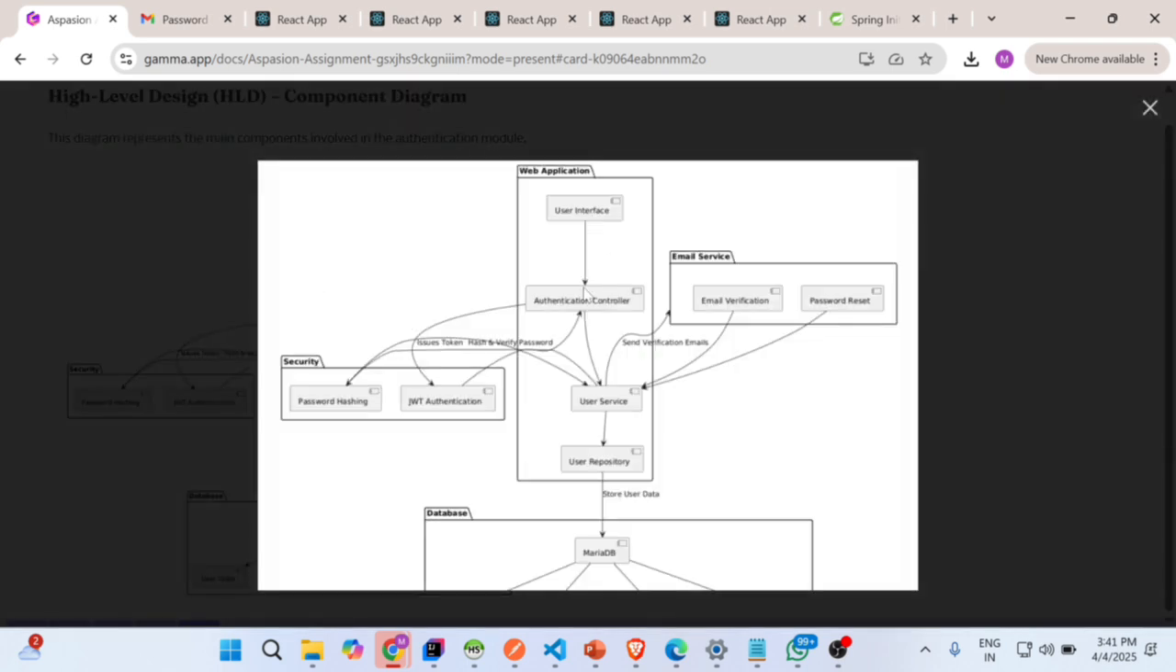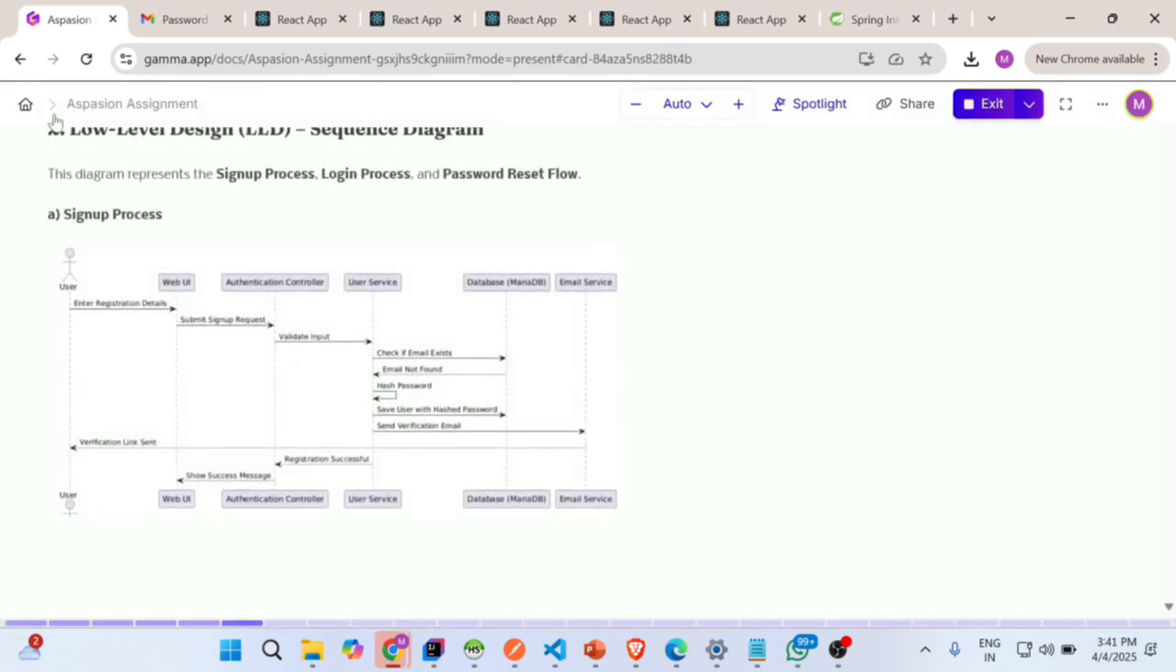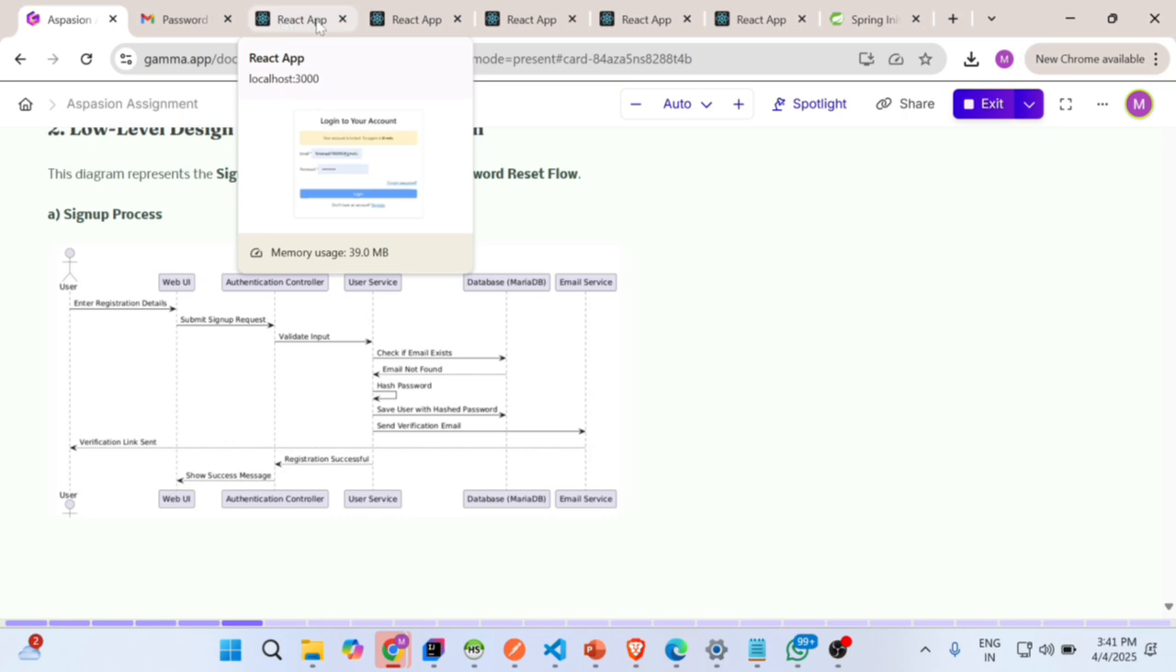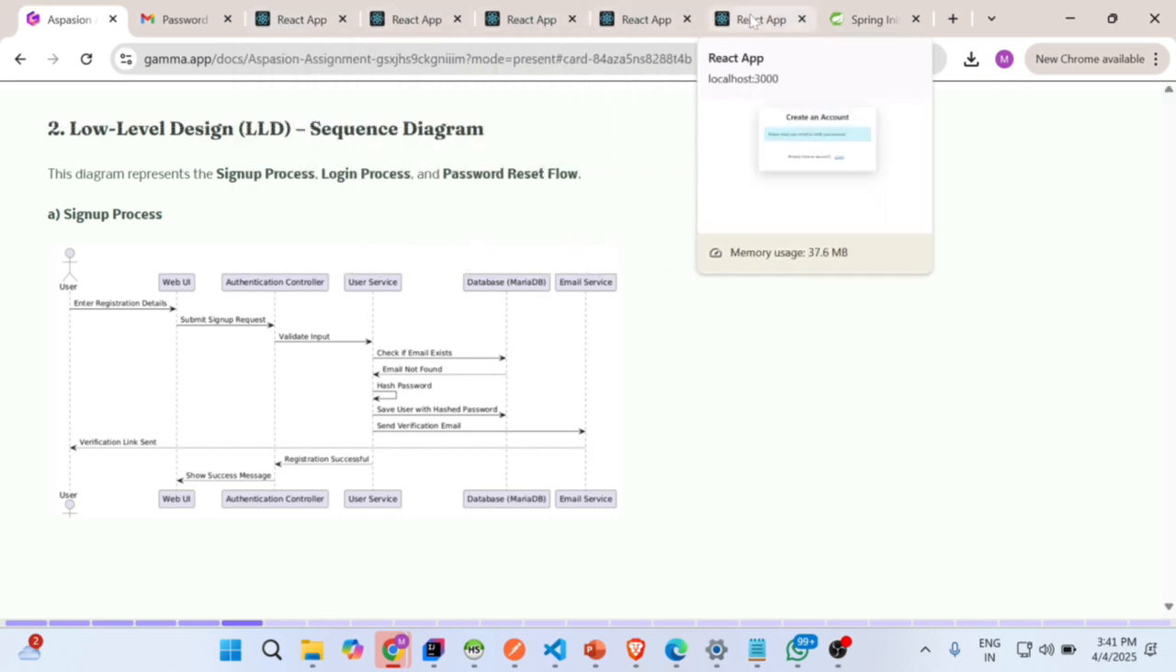This is how components interact with each other. Here is the LLD sequence diagram for the sign-up process. Now I'll be showing you the sign-up process in my UI.